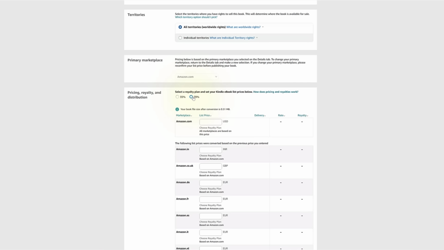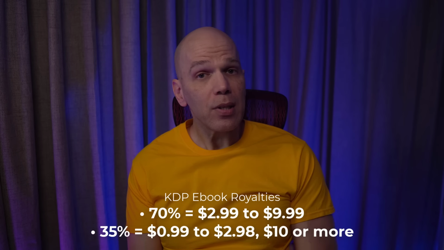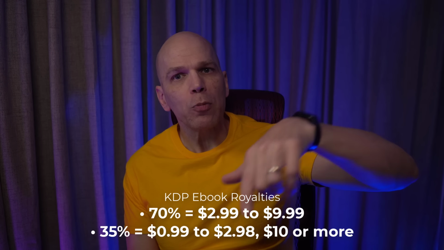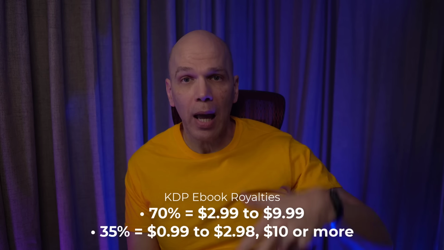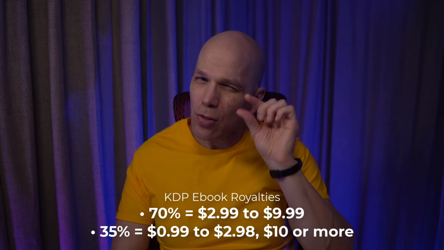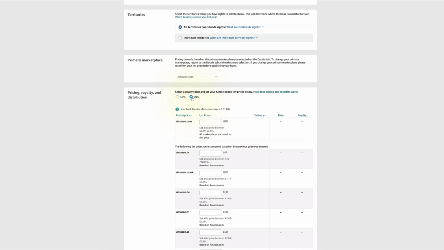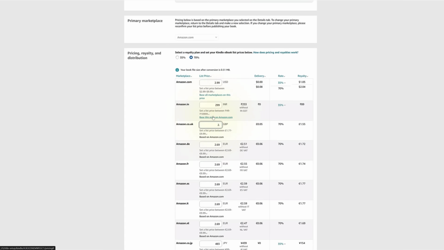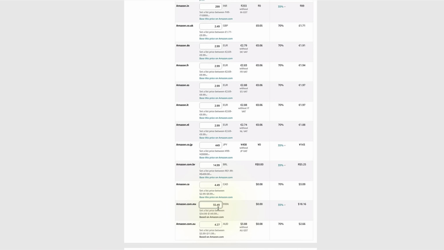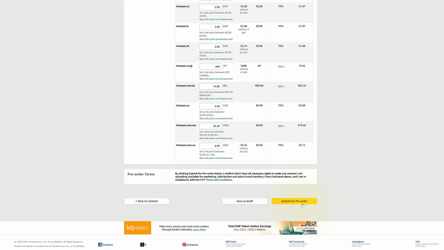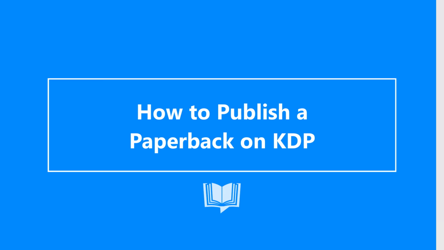For pricing, KDP gives you a 35% and 70% royalty. In the US, the 70% royalty usually applies to ebooks priced between $2.99 and $9.99 and includes a small delivery fee based on your file size. Set your main price, review the regional pricing, and adjust any awkward converted prices. Once everything looks good, click Publish your Kindle ebook.